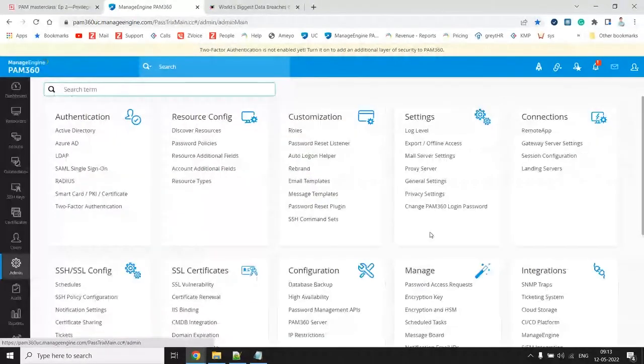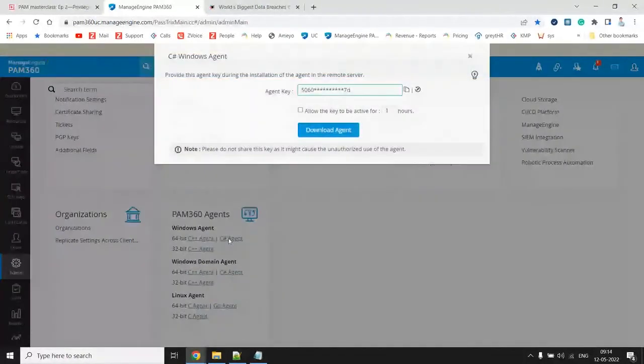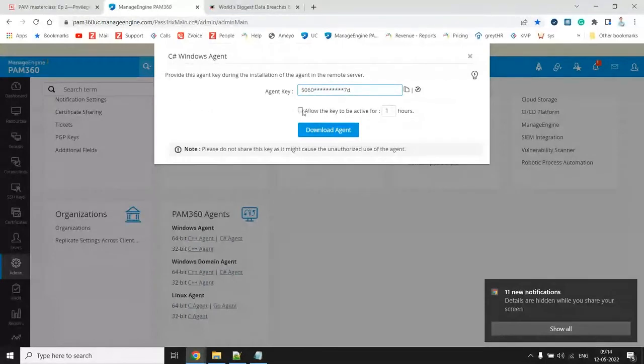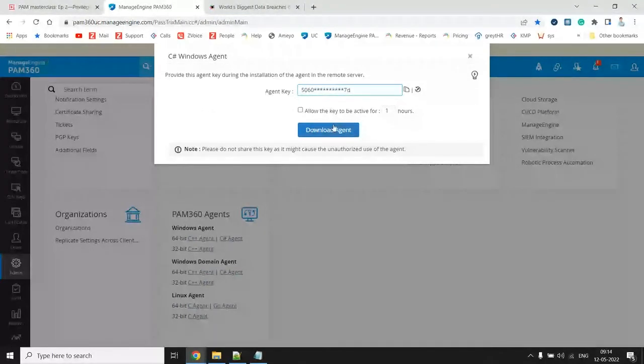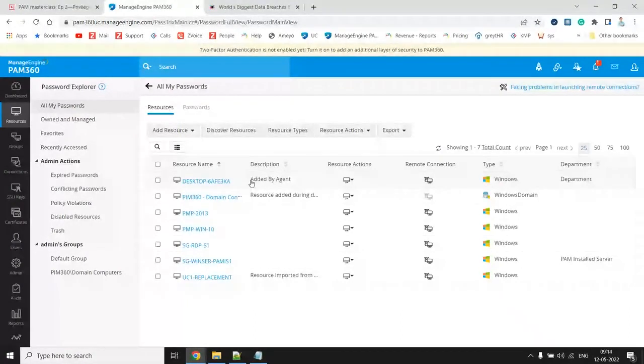As I mentioned, for self-service privilege elevation, you have to go for the agent-based approach, where you will be able to download the C# agent, and all our agents work based on an agent key, and this agent key you can allow for a certain amount of time, right? So you can just select this key and allow it, and once the agents are deployed on the target machine, that particular machine will automatically be added as a resource with the description added by agent.